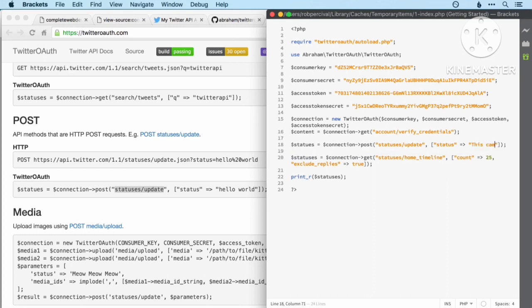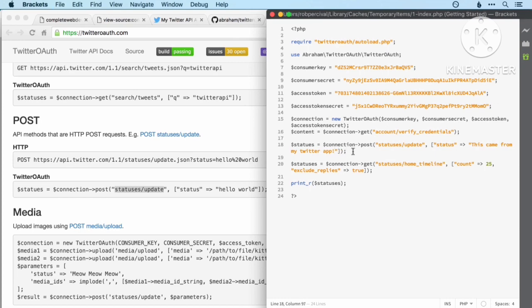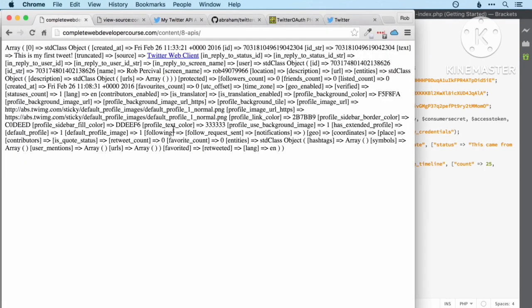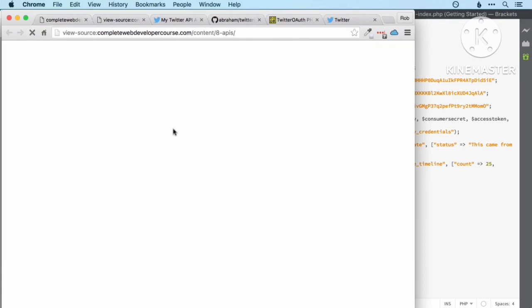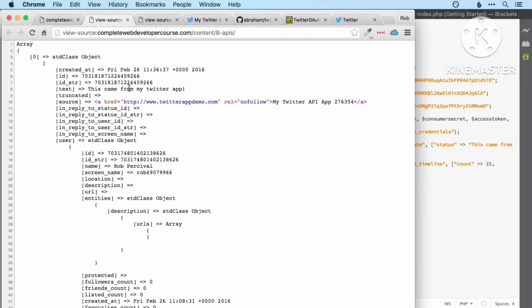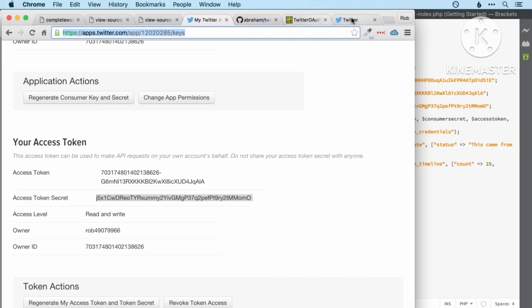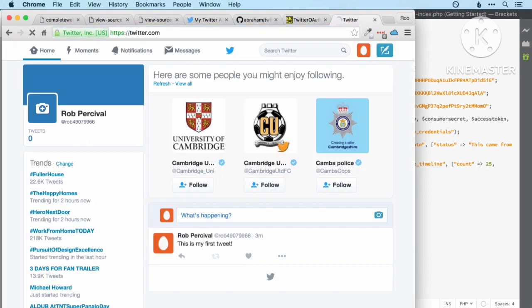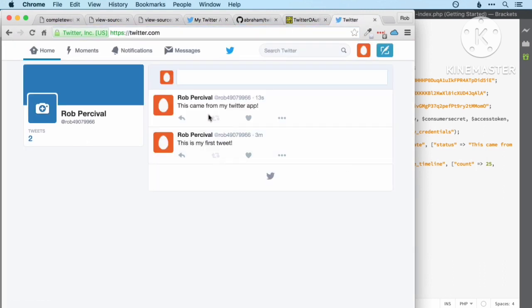And all right, this came from my Twitter app. Wonderful. All right, let's take a look. So we'll refresh that, looking promising. And okay, so great. This came from my Twitter app, definitely seems to have been returned. Let's have a look on Twitter itself. And with any luck, it should be there.